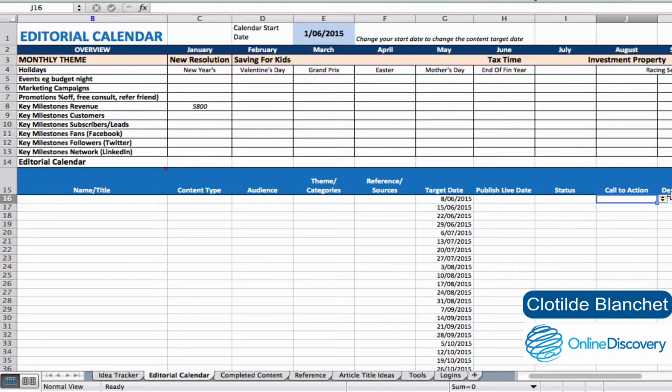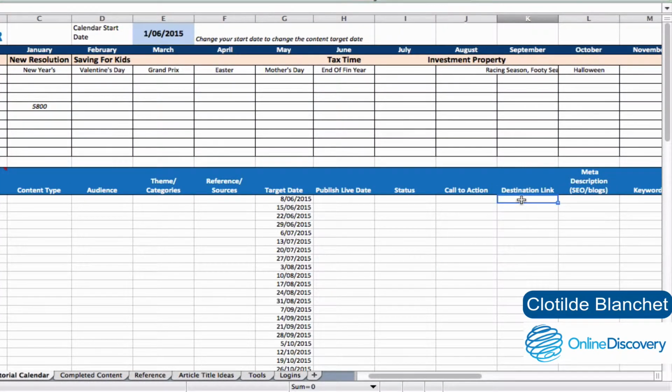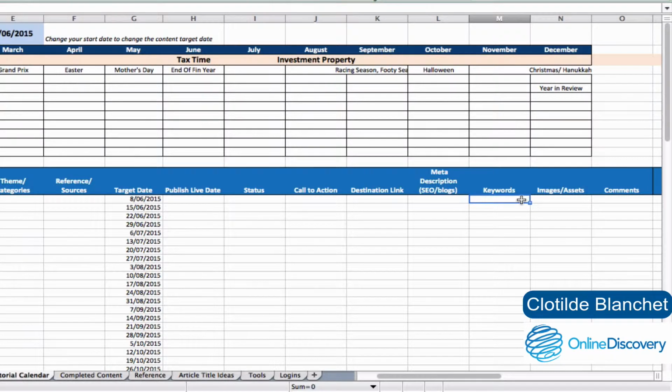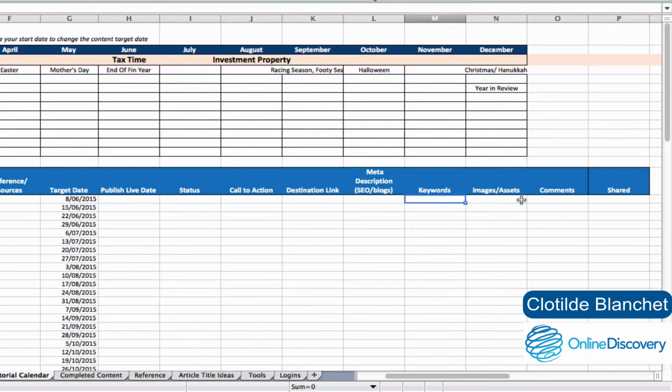So for each post, you want to have a call to action. Maybe you're talking about something, and then you can say, for more information, subscribe to our list, or download a cheat sheet, or sign up for a free teleseminar, or if you want to find out more, contact us, follow us, join us. There are lots of different calls to action that you can have. And then this will be the link to your blog post, your meta title and meta descriptions, and your image and any comments.